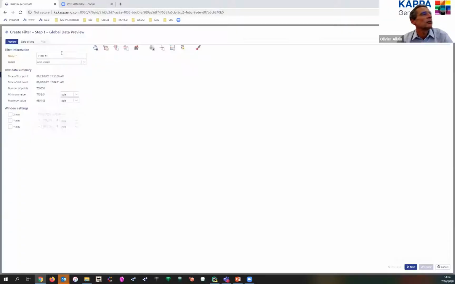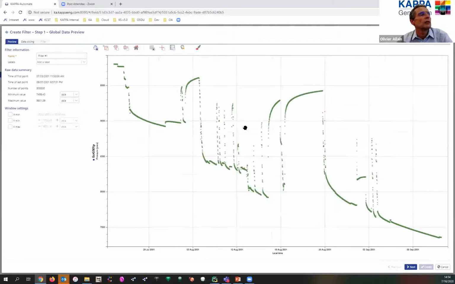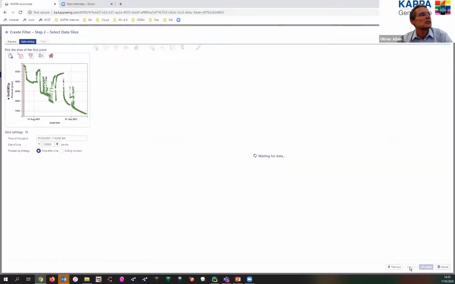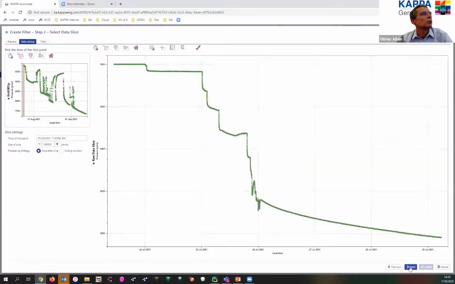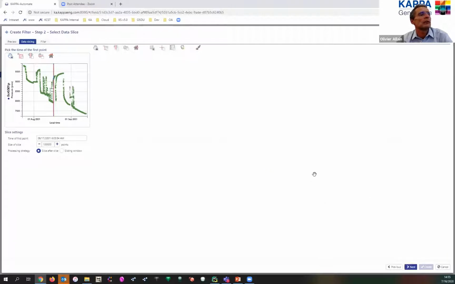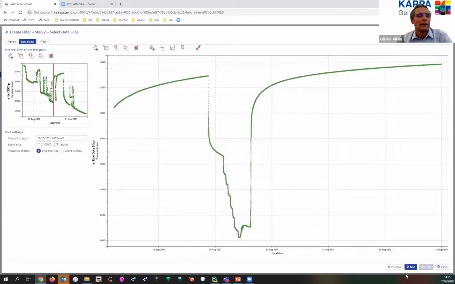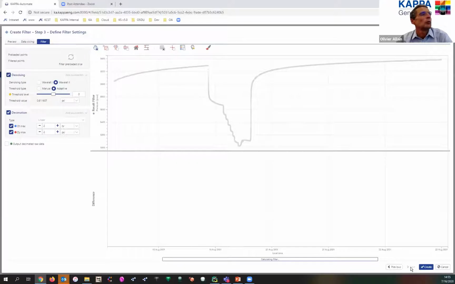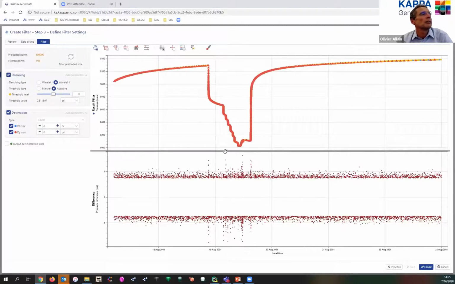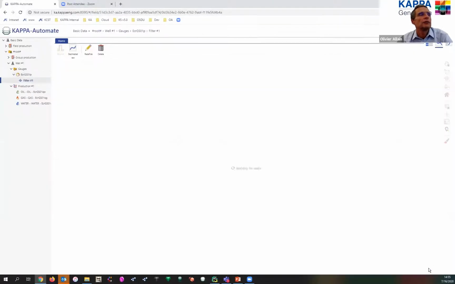So I can create a filter, and that's the wavelet filter Olivier mentioned in his presentation. I can see a preview of the data. I can select a slice on which I will tune the filter parameter. So I choose something with some significant buildup, where I will be able to tune the parameters of my filter. So we use wavelet-based denoising, and then a simple decimation behind. So I will just stick to the default here and create the filter.